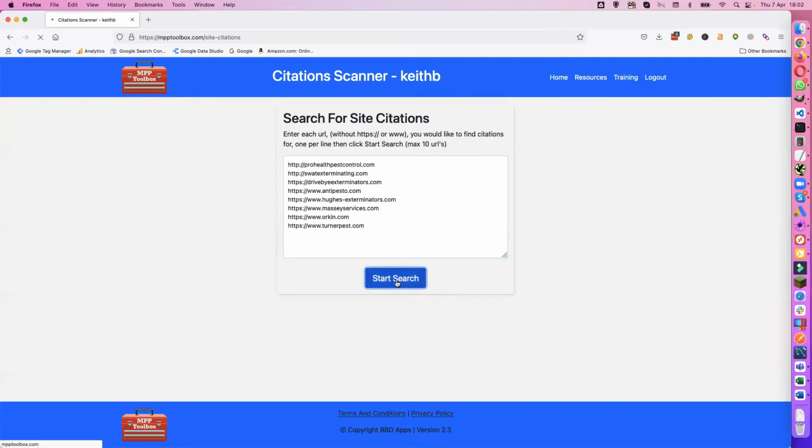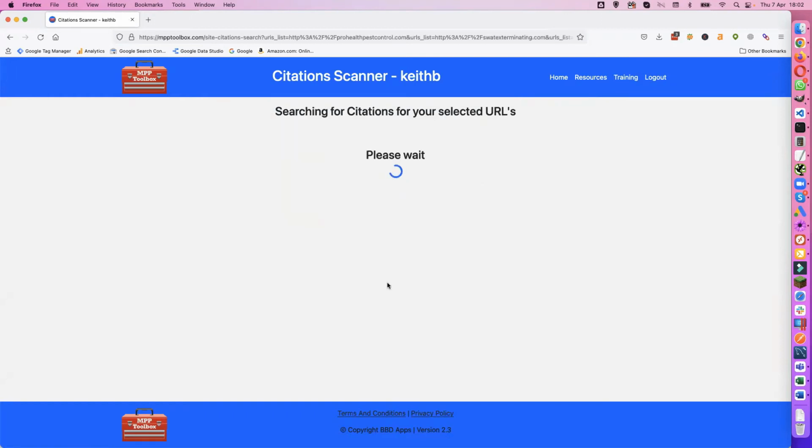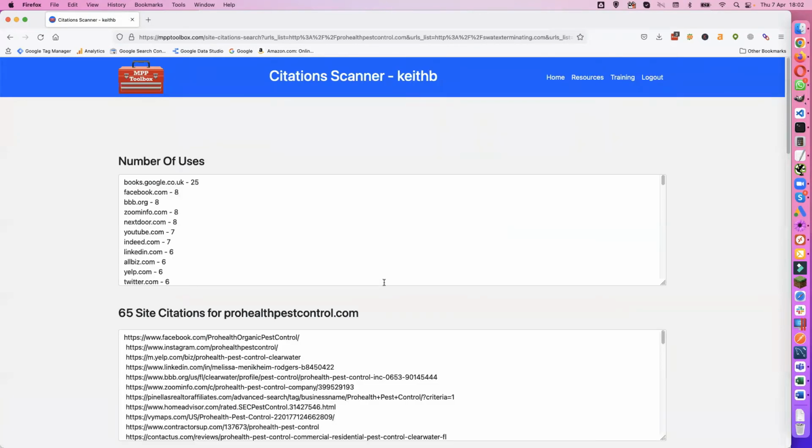And basically this goes away and does exactly what I've just done. It's going to go away, it's going to find them, and then it's going to come back with the result. And there it does, comes back with the result. And as you can see, it's sorted them all out for you. So you've got books.google.uk. It's got 25, so it's been used 25 times. Facebook.com is being used here. So every one of them's got a Facebook. Every one of them's got a BBB. Every one of them's got a Zoom Info. Everyone's got a Nextdoor. One of them hasn't got a YouTube or an Indeed. And 6 have got LinkedIn, Orbis.